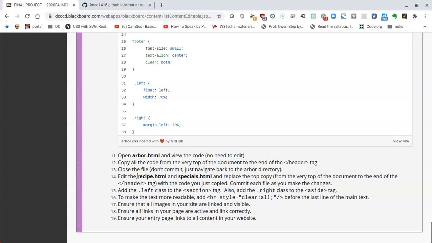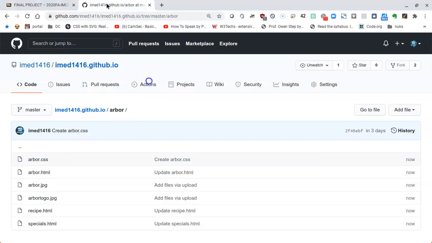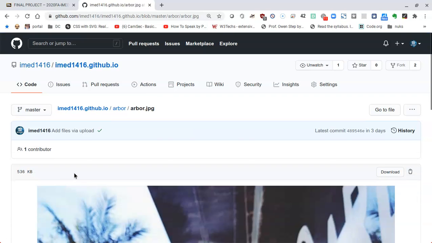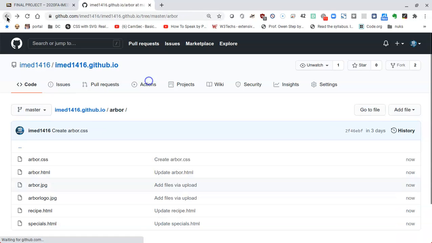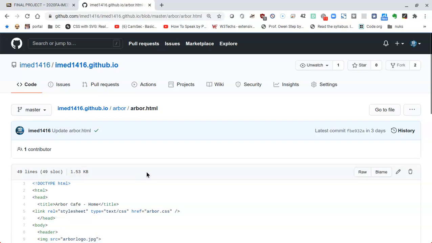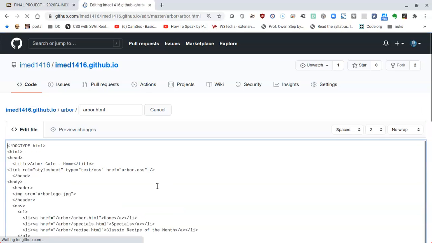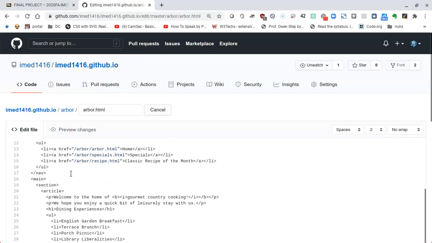Then let's do this. Since we've already done all that with the headers, let's go back to Arbor. And Arbor, oh, I clicked on the image, sorry about that. I need arbor.html. Okay, that was freaky, wasn't it? And edit this. It's already loading my Arbor logo.